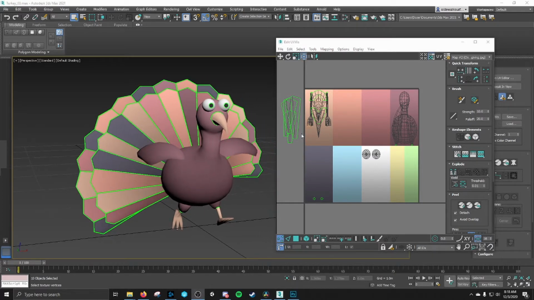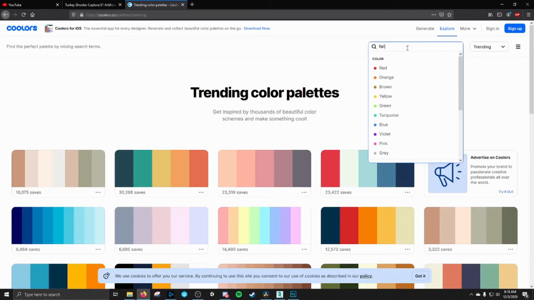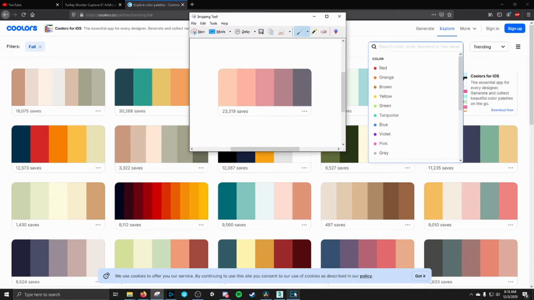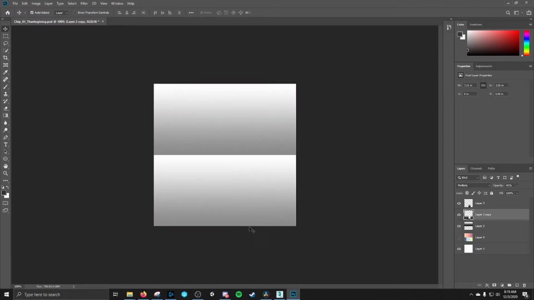And as to how I built the texture map, first I wanted to find a color palette, so I came here to coolors.com, explore, and then I typed in fall, I believe. And this is the one I used right here. And then I just brought it into Photoshop and pasted the colors in using my rulers to make sure they were evenly spaced out. And then I just bring in these little gradients over here. They're just gray to white with a 45% opacity, multiply, and it just gives it that dark to light kind of gradient.